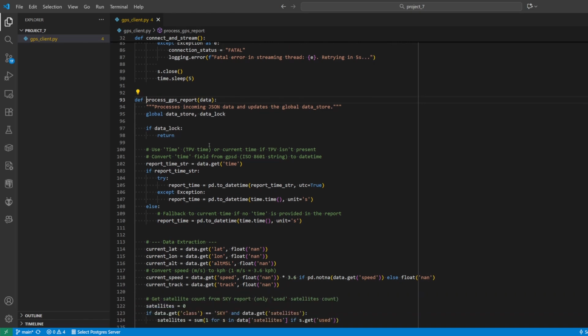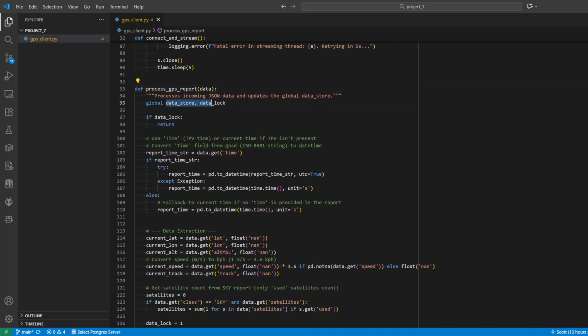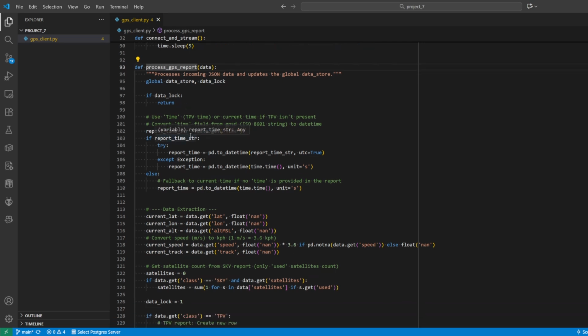If we go to here, you can see I have these two globals, a data store and a data lock. The data lock is just synchronization to make sure that I don't have any race conditions as data is processing in real time. There's no telling when this process GPS report will be triggered. It might be that another instance is already processing the report, so we want to synchronize on the data since we have shared data.